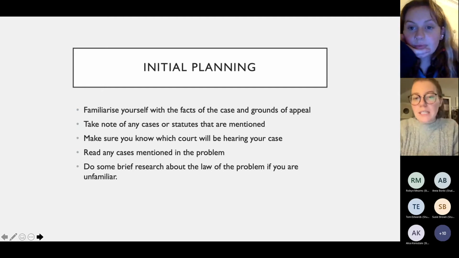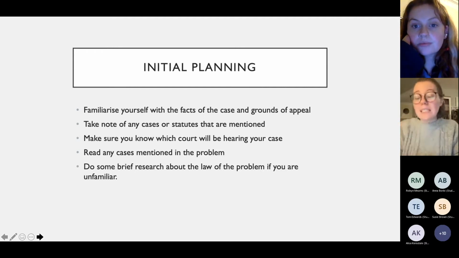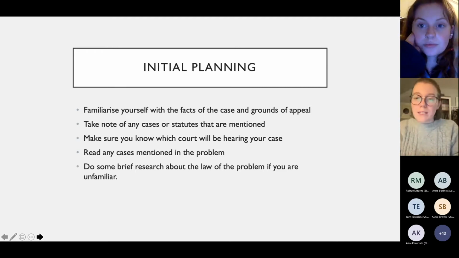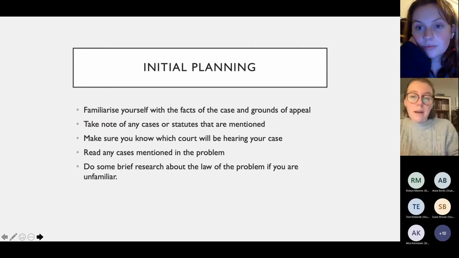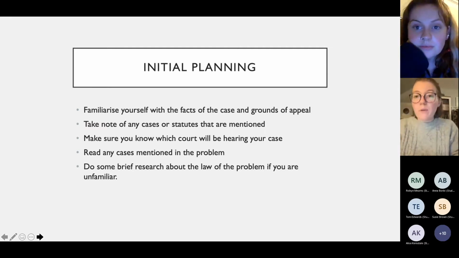So when you first get the moot problem, I would firstly familiarize yourself with the facts of the case and the grounds of appeal. If it's a really detailed moot problem, I would try and break it down as much as possible. Sometimes the timeline will be relevant, sometimes it won't. If it was a contract problem, the timeline would probably be very relevant. Other times not so much.